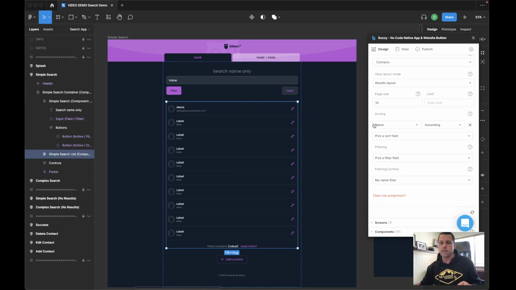Then down here, you get to sorting. We're sorting this by name ascending. And there are 2 extra options down here, filtering and filtering context. Quick detour: for filters or sorting to apply on a data set that you create using a micro app, those fields that you're sorting or filtering by need to be set up as key fields.